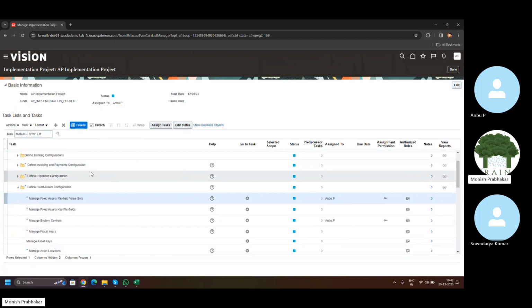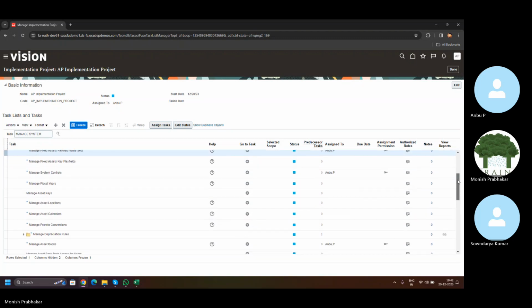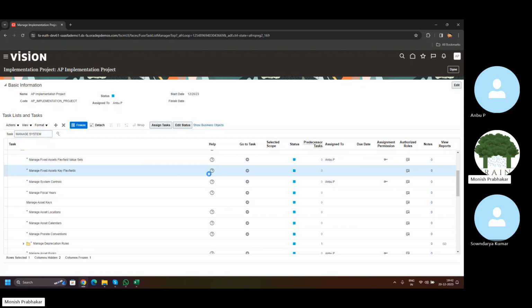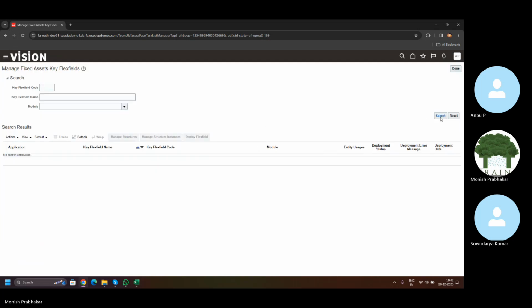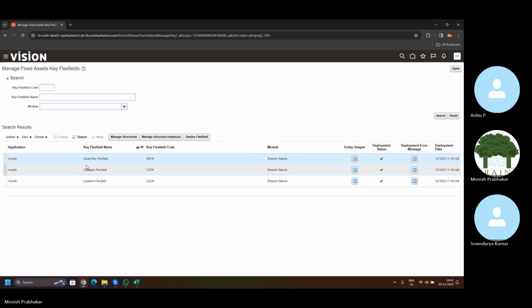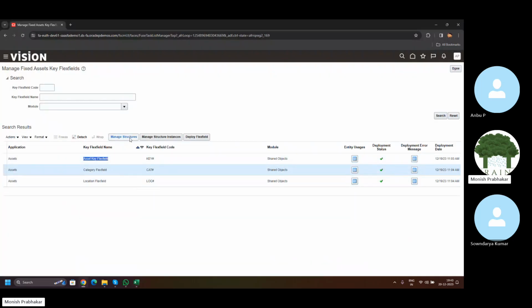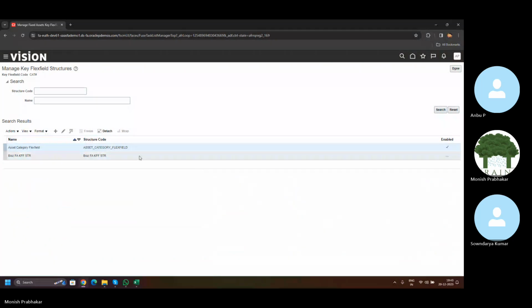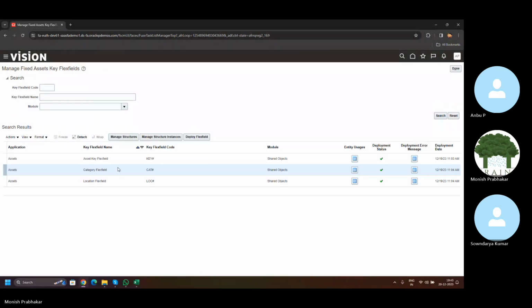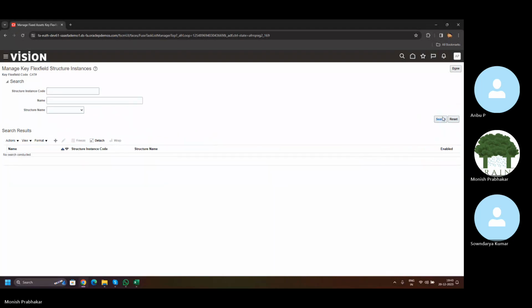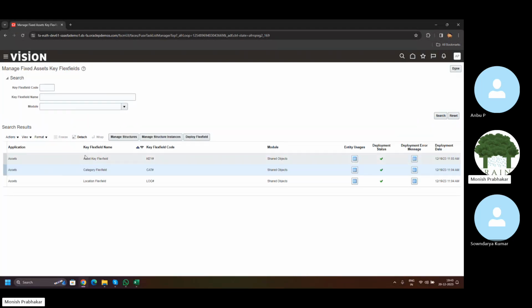One second, wait. Instead of this, first we'll see this key flex field. So here category is category. So first let me go to this category. Okay. So you remember in GL, we have defined our chart of accounts, and then we have deployed our chart of accounts, and then we have used the chart of accounts, correct?